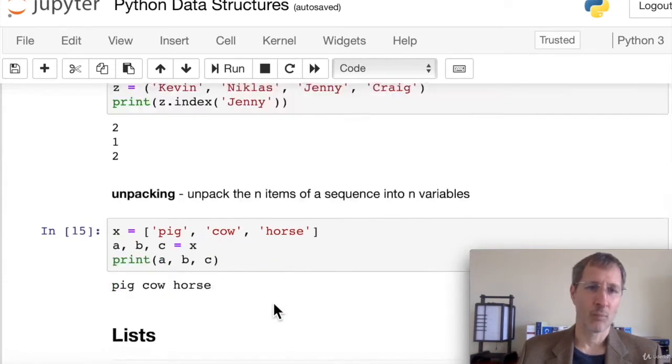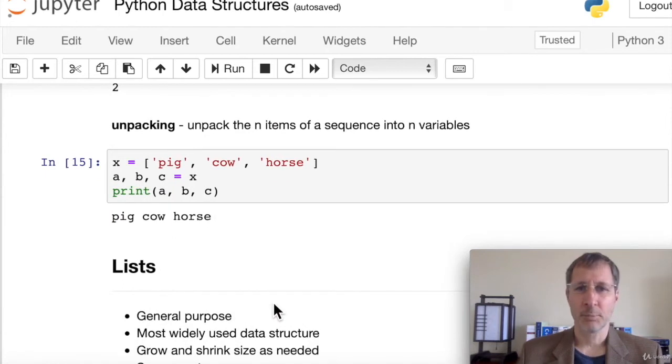So, unpacking of items in a sequence. We can unpack those into a number of variables. It's important that our number of variables exactly matches the length of that list or string, because if not, we're going to get an error.